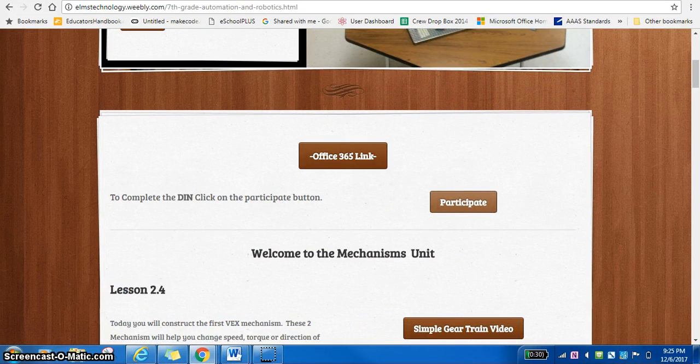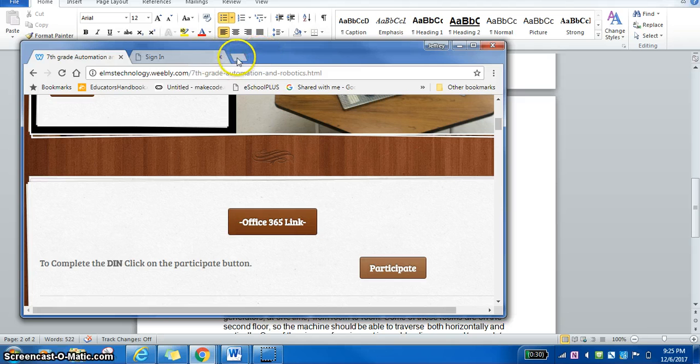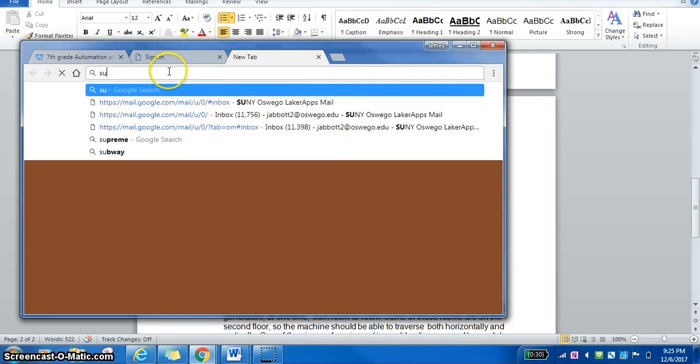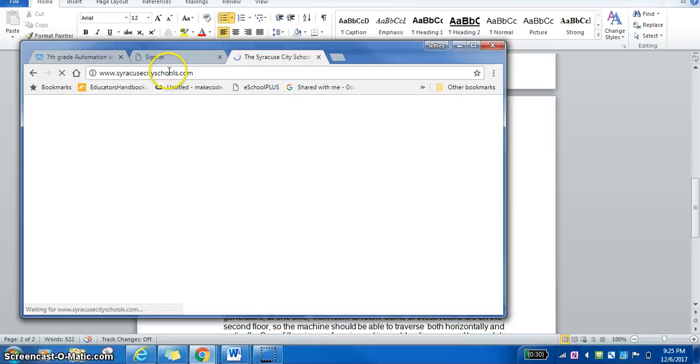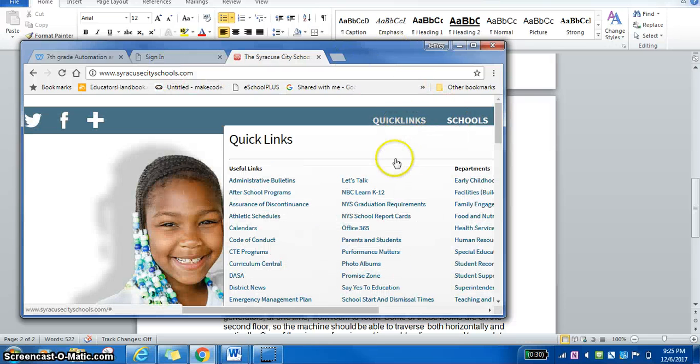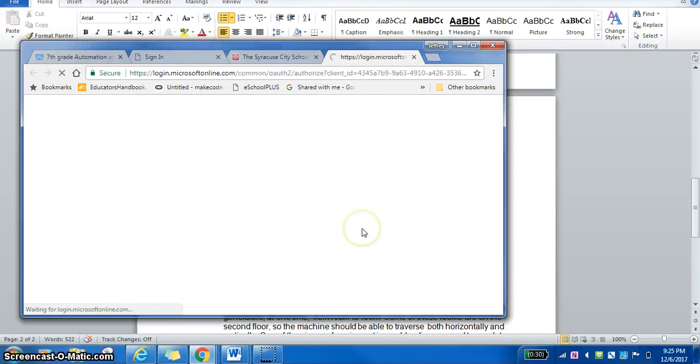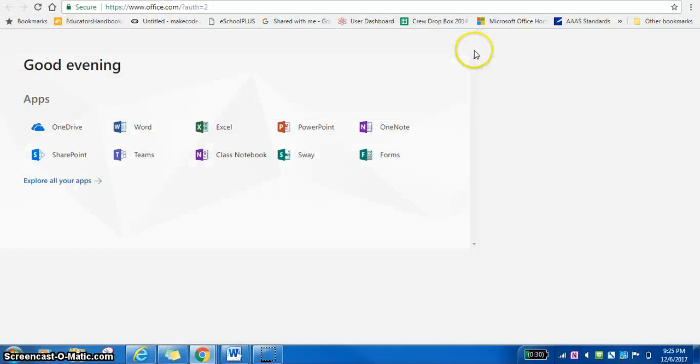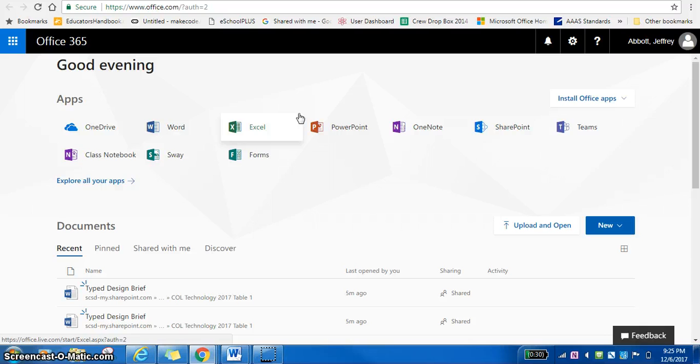If you go to the SCSD login, you have to type in @SyracuseCitySchools.us. So if you go to the quick links and you go to the Office 365, it just brings you to the Office 365 page, not our school page. Alright?